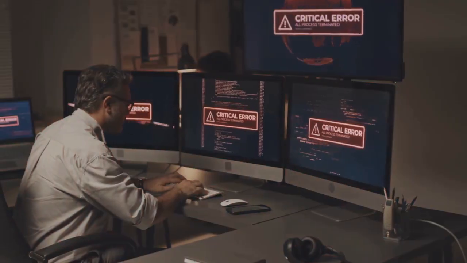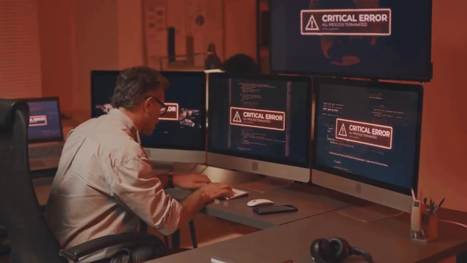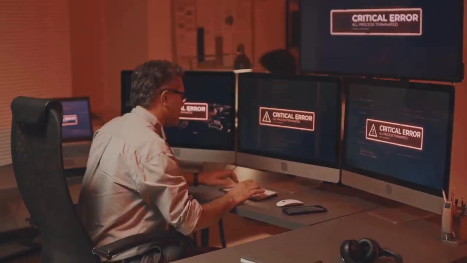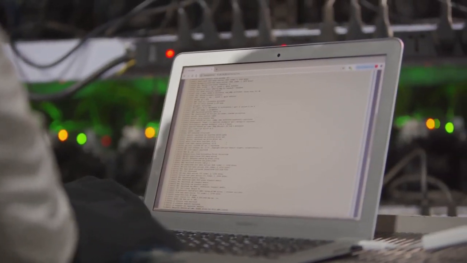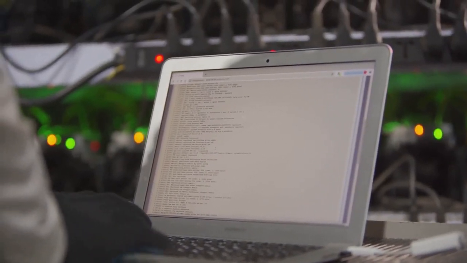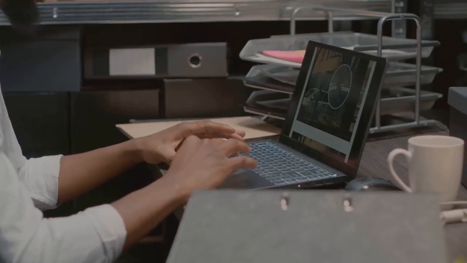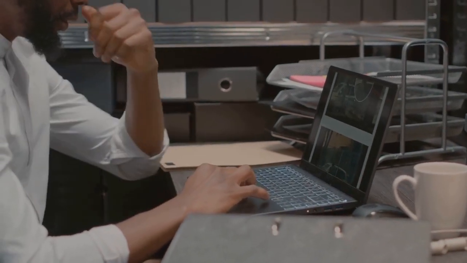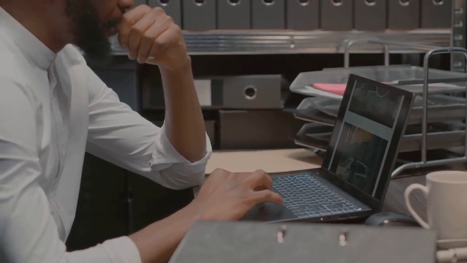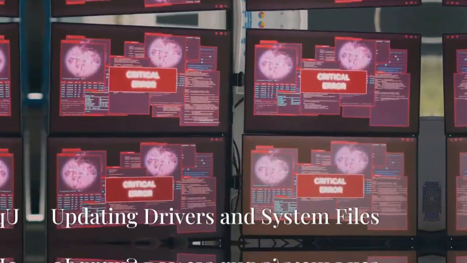If that doesn't work, we can try a clean boot. This basically means starting your computer with only the essential programs and services running. This can help us figure out if a third-party program is causing the conflict that leads to the yellow screen of death. To do a clean boot, search for System Configuration in the Start menu, go to the Services tab, check Hide All Microsoft Services, and then click Disable All. Restart your computer and see if the yellow screen of death persists.